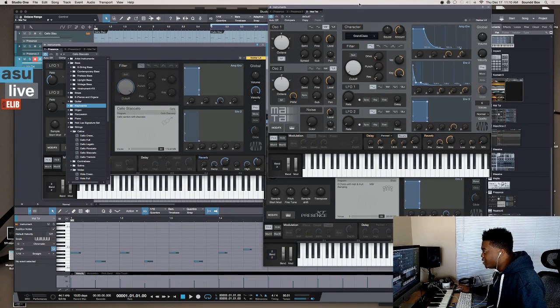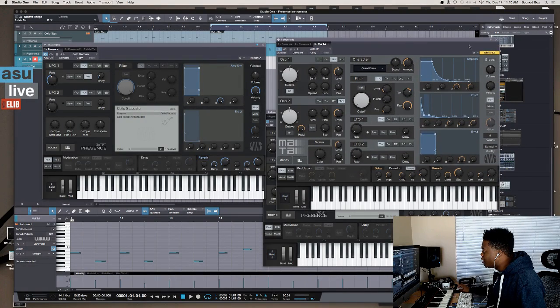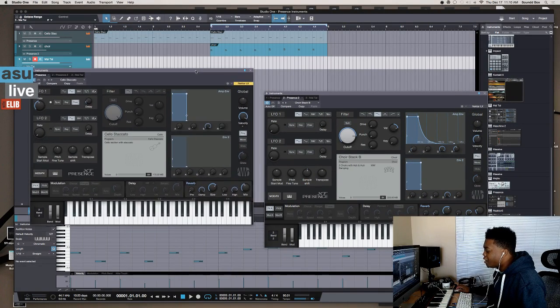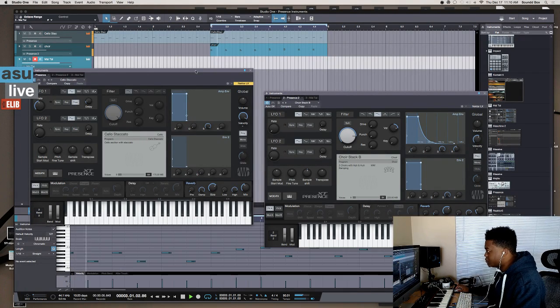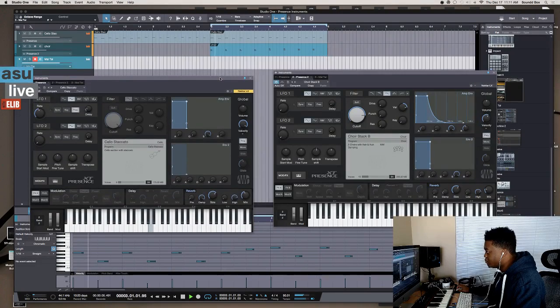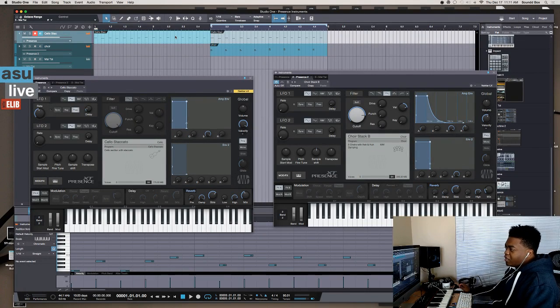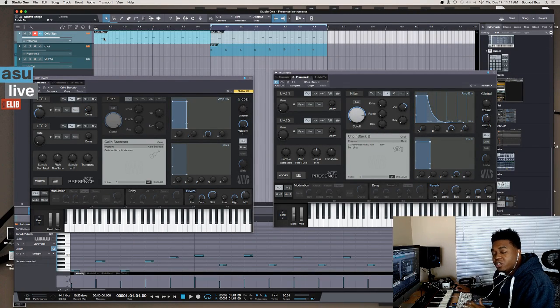But you got Mai Tai here, which is a Studio One stock thing, and so let's listen to what I have here. And again, I hope you guys can hear me. Okay, so as you can hear, I have a cello staccato sound here, which sounds pretty darn good, if I must say so myself. It sounds very close to the real deal.